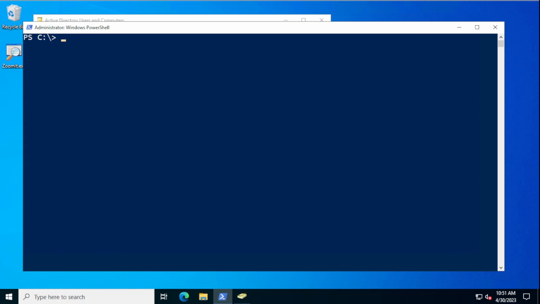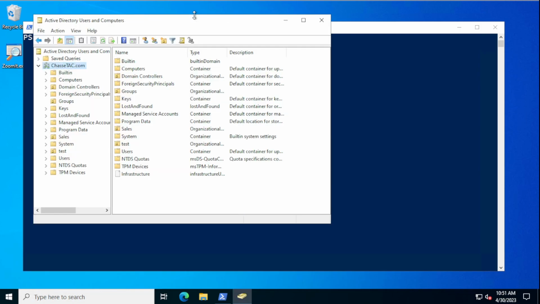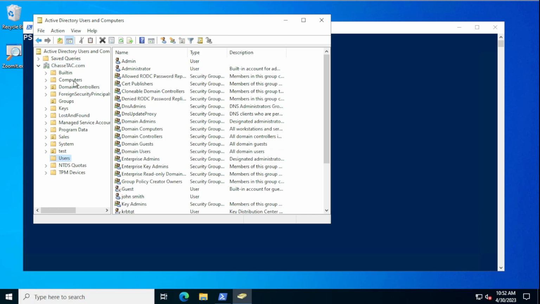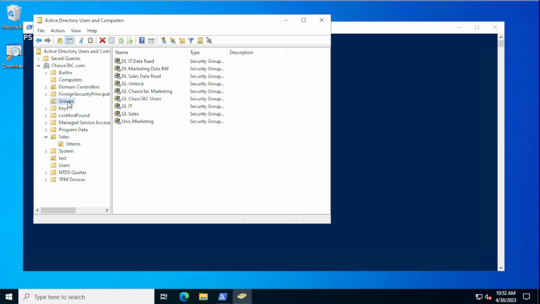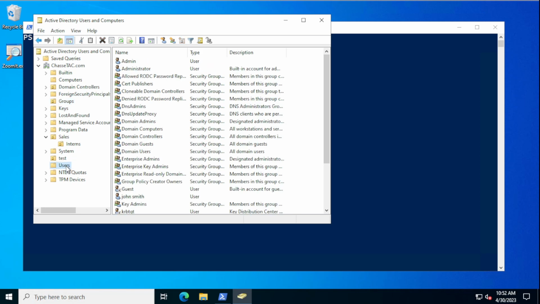In here, I've got a simple domain controller with a very simple Active Directory, where I've got a domain that I named chassitac.com, off of my channel, obviously. And I've got a few OUs built in here. I've got the default users container, the computers container, a sales OU, a child OU underneath that named intern, a test OU, and a groups OU over here. So, some basic structure to play around with.